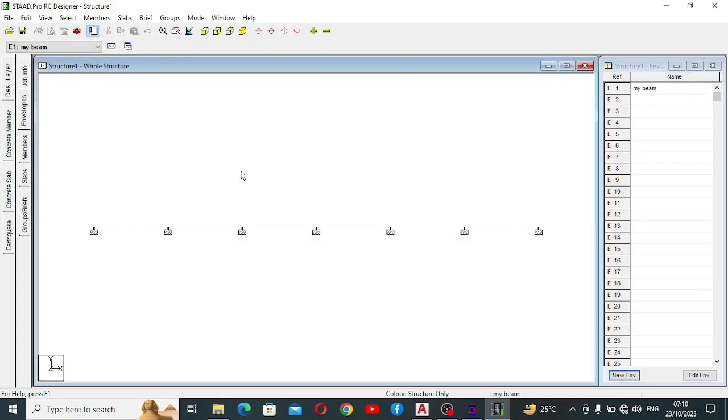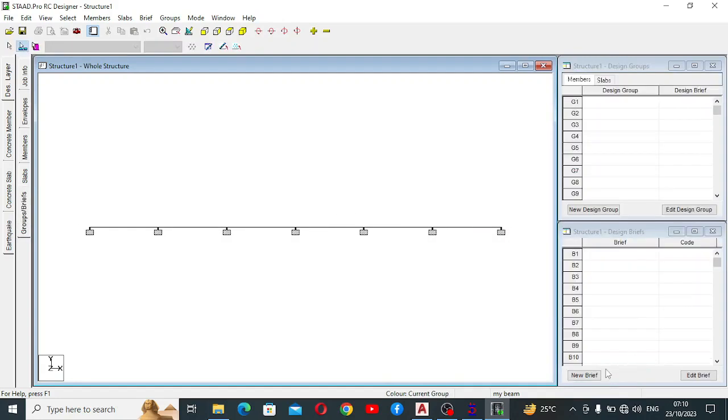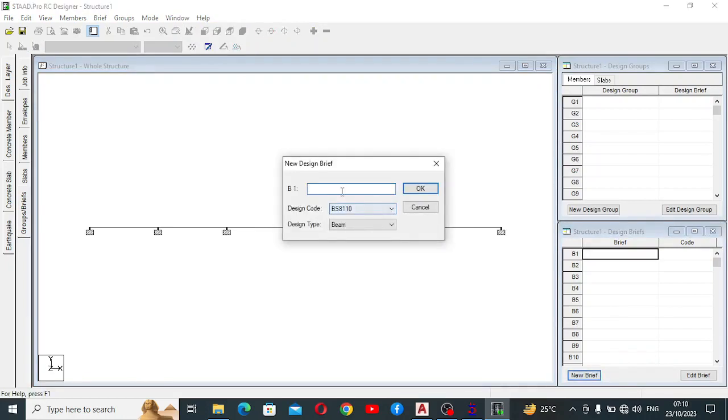At this point, the next thing to do is to click on group briefs. Since we are designing a beam, we are going to create a brief for the beam, for the system to know that we are designing a beam. So we type in beam. You can select column, you can select slab. These are the three structural elements that you can design here. Since we have beam, so the BS code, you have the BS 8110. If you want to work on Eurocode, you can select that, or any other code you want to.